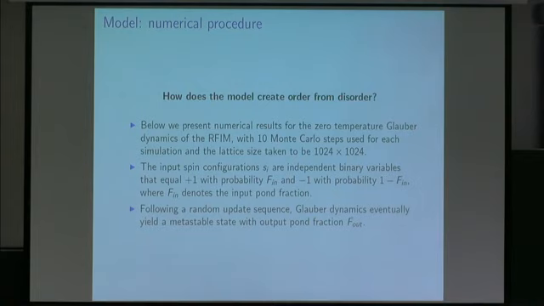So here we have introduced just one parameter, the input pond fraction. And by tuning this F in, you can get different values of F out.